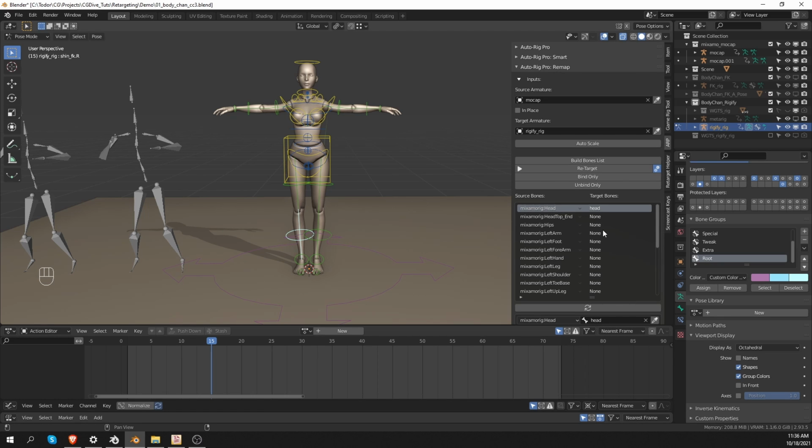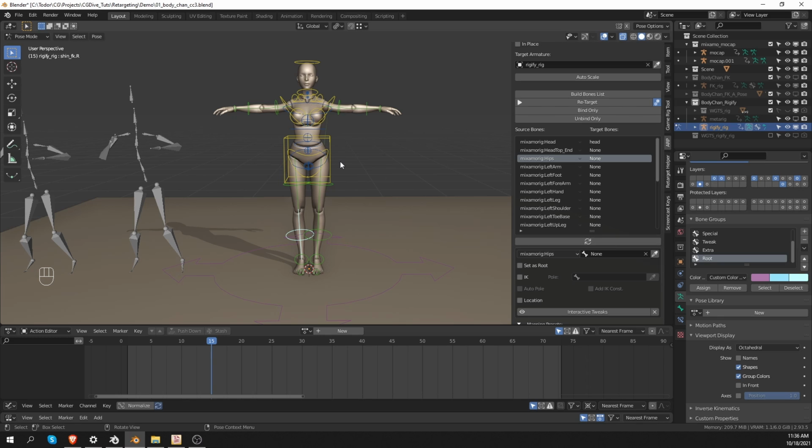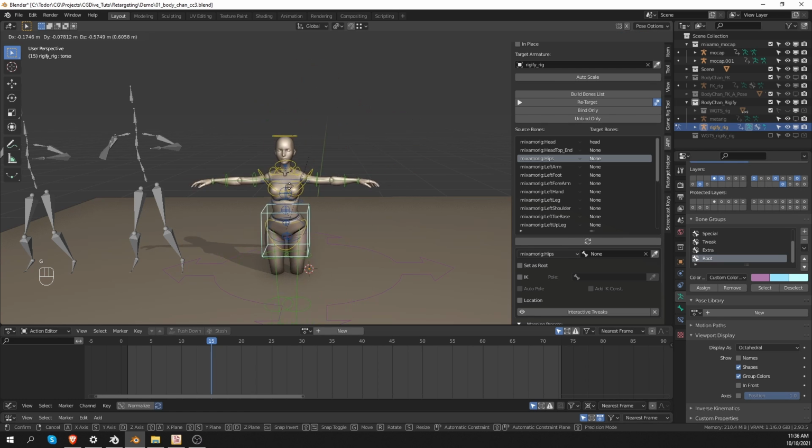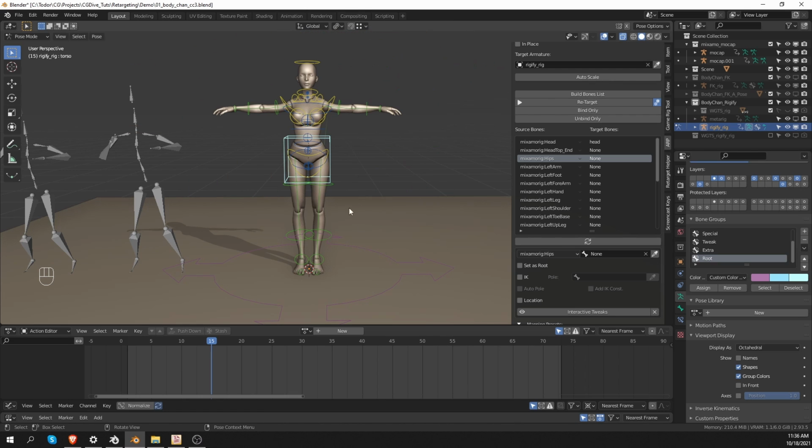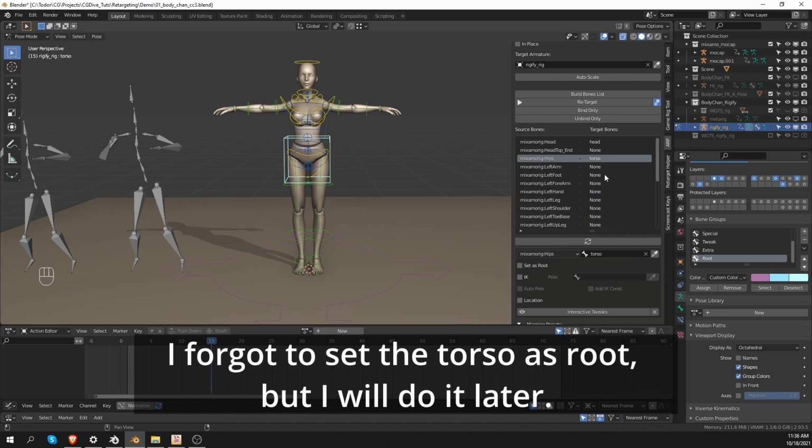Head top, I'm going to skip again. Hips, this is an important one. Again, the root. So what do we retarget the root to? We have to map that to the control that moves the whole rig with it. And if we just move the torso bone, you'll see that it moves the whole of the rig along with it. So in here, I'm going to search for torso and select it.